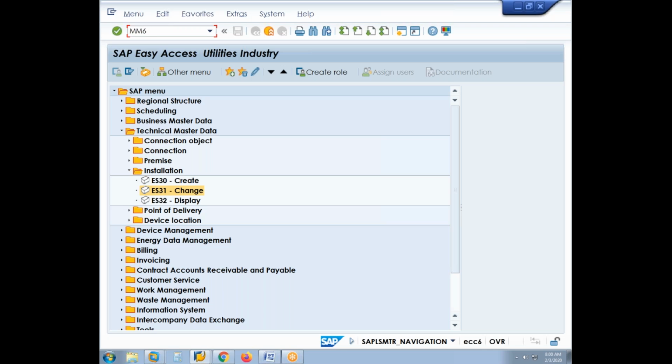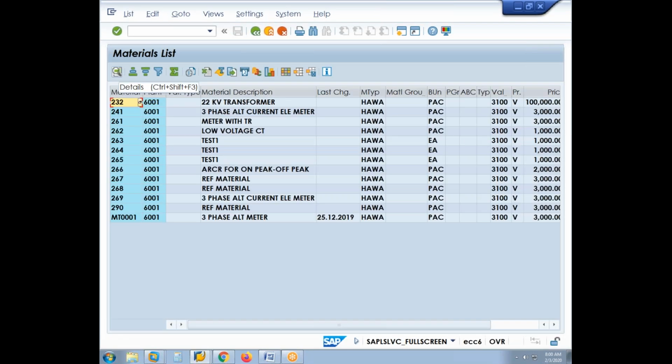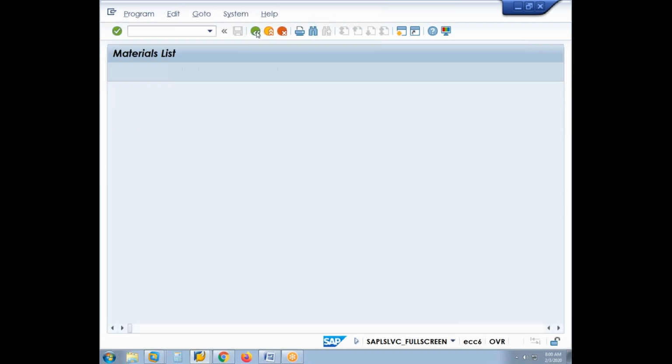Go to MM60. We can find out what are the materials available. We can copy one of them. So 6001, we have created earlier a regular meter. Same material number you can select and copy to create a new material. But as far as the material is concerned, there is no change. It is same like how you created earlier, but the difference will happen in the register group and the device category. So 241 we have created earlier as the material master.